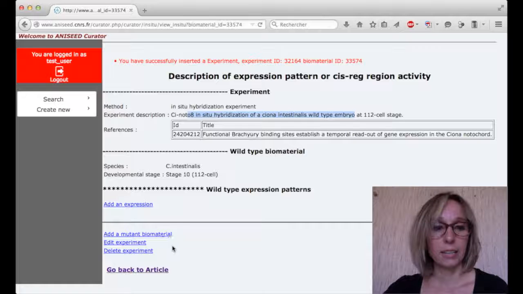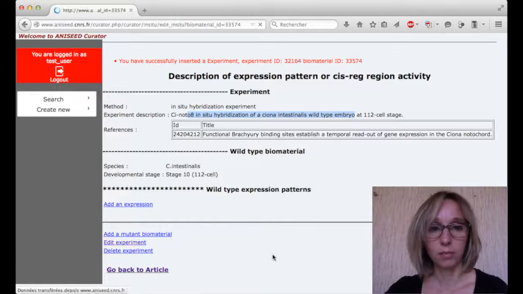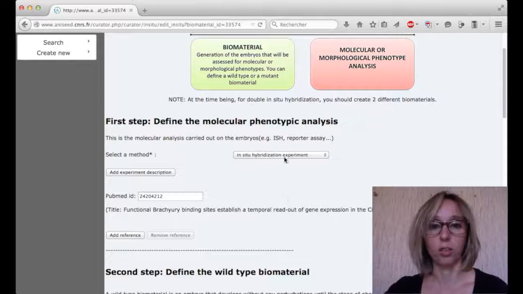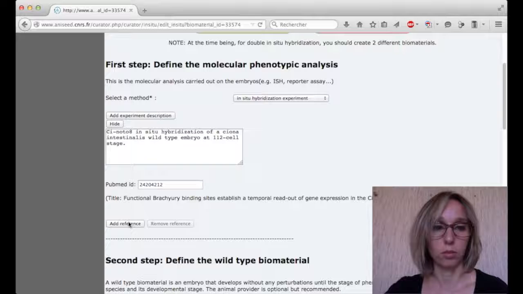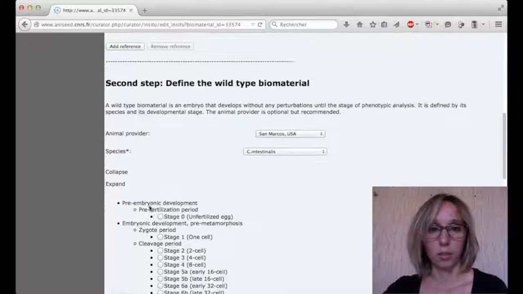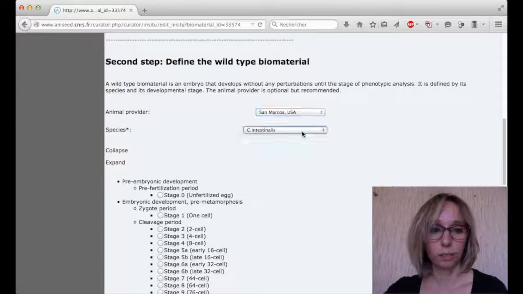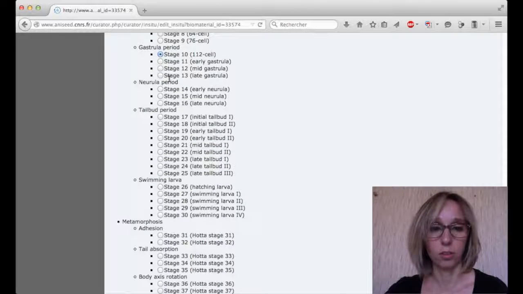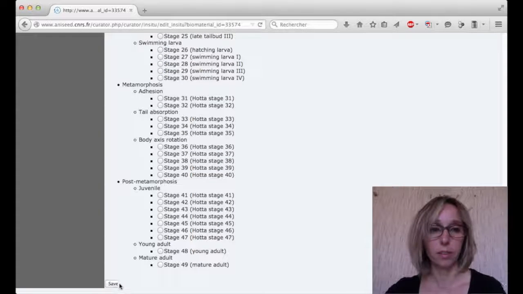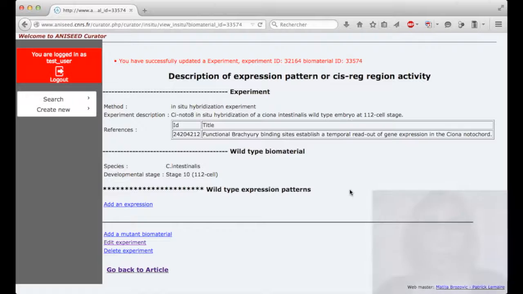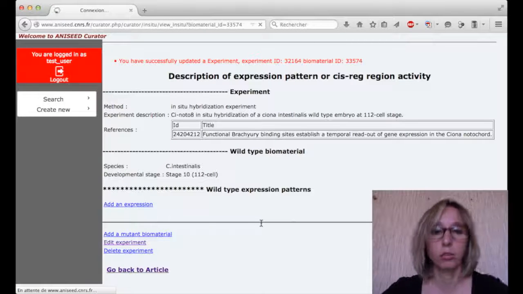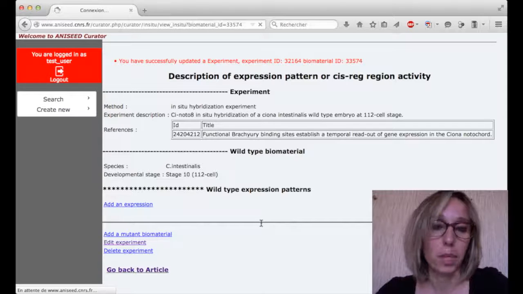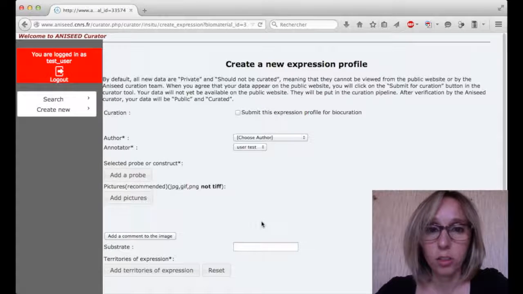You can edit the experiment here if you want to change the method, the description. You can also add a new reference, the provider, the species. You can also change the developmental stage you saved. Okay, and you want to add an expression profile to your wild type biomaterial. So you click to add an expression.